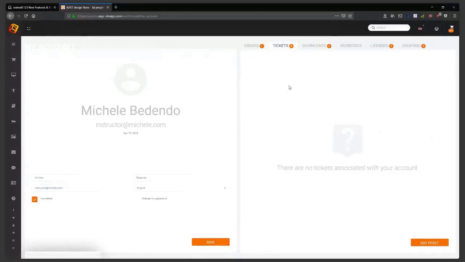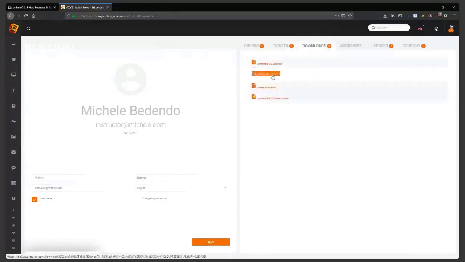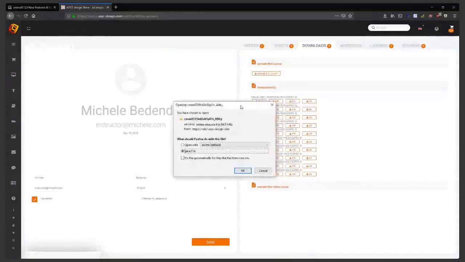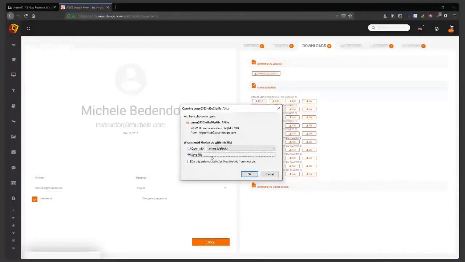Okay, downloads is the place where you can download your license, your Anima version, and all the characters. In this case, those I have in my download section. Now, one important thing I want to tell you: if you download a character in the Anima format, and I select it, I have two choices. As every time I want to download something, I can open it, in this case with Anima, or save the file.